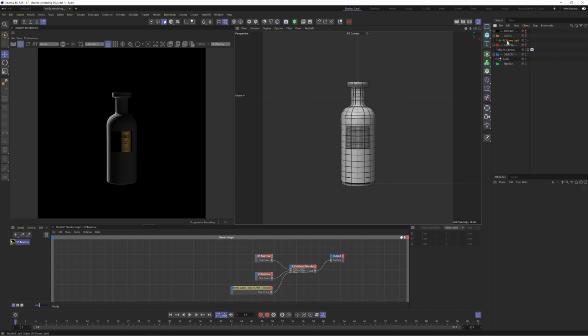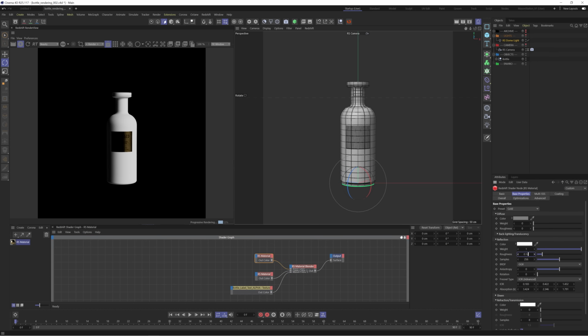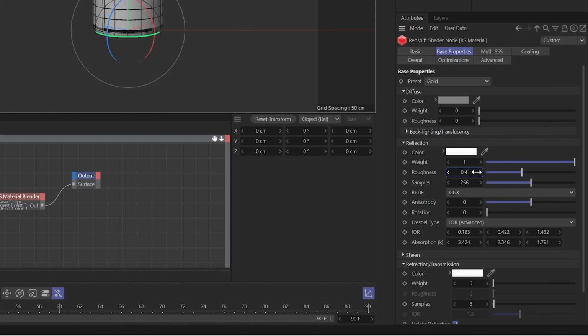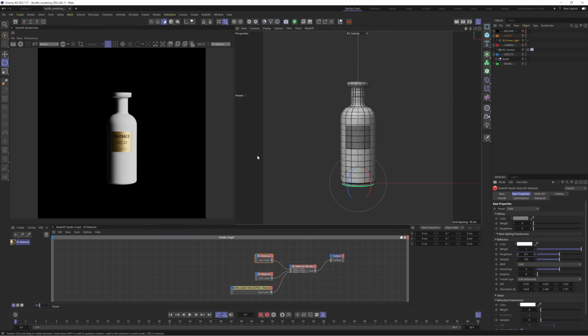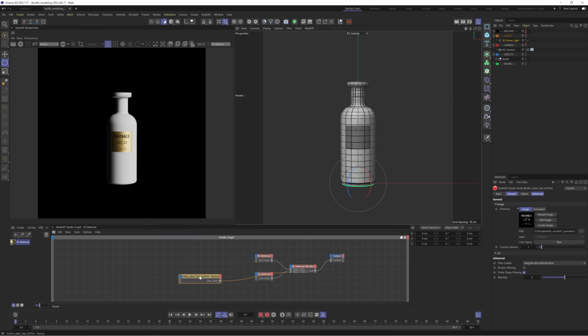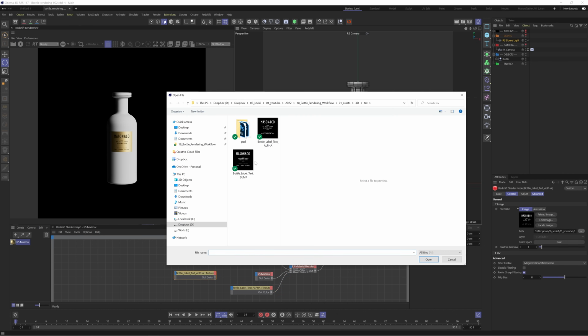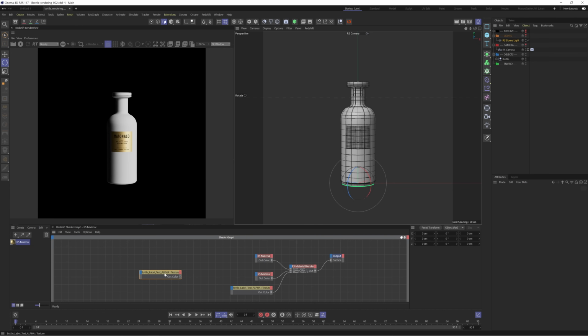Let's rotate the dome light to get a better view of the label. Let's increase the reflection roughness because the gold material is slightly too glossy right now. This looks much better already. Let's duplicate our texture node by holding Ctrl and dragging, and we'll update this with our bump map texture. Press Shift C to bring up our node menu, and let's grab a bump map node.